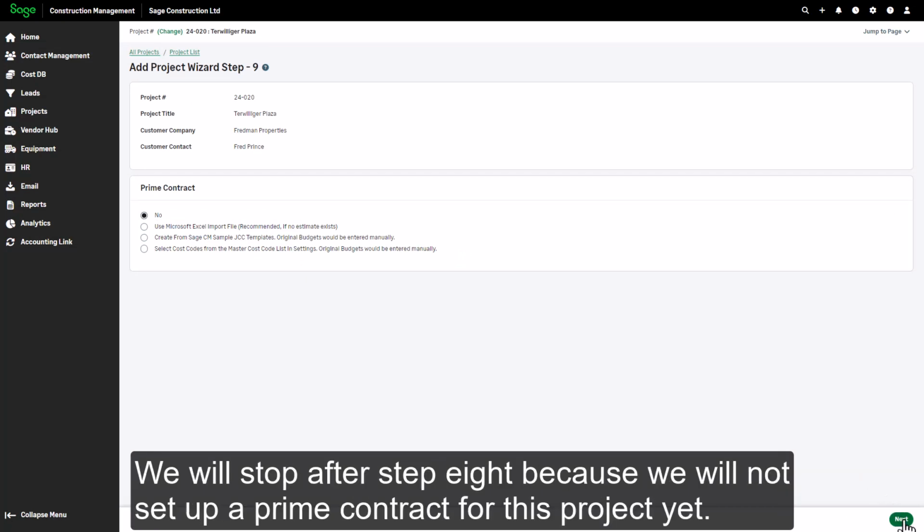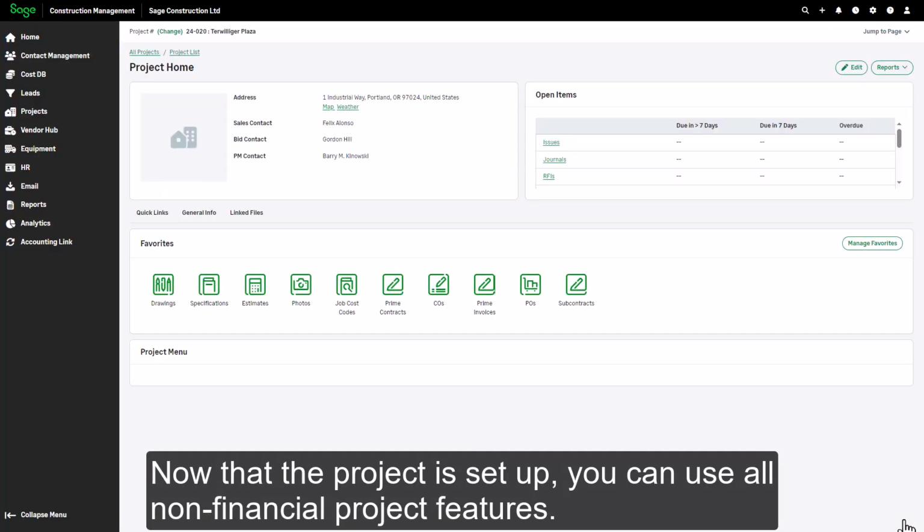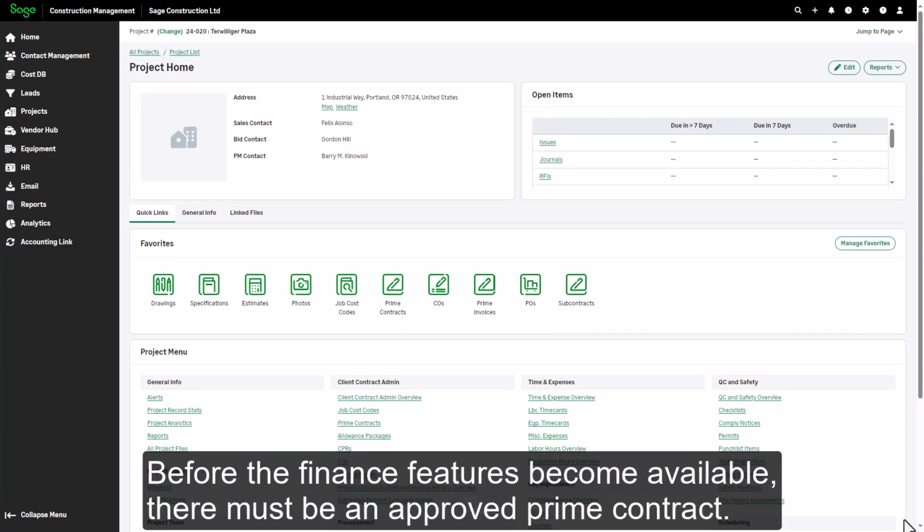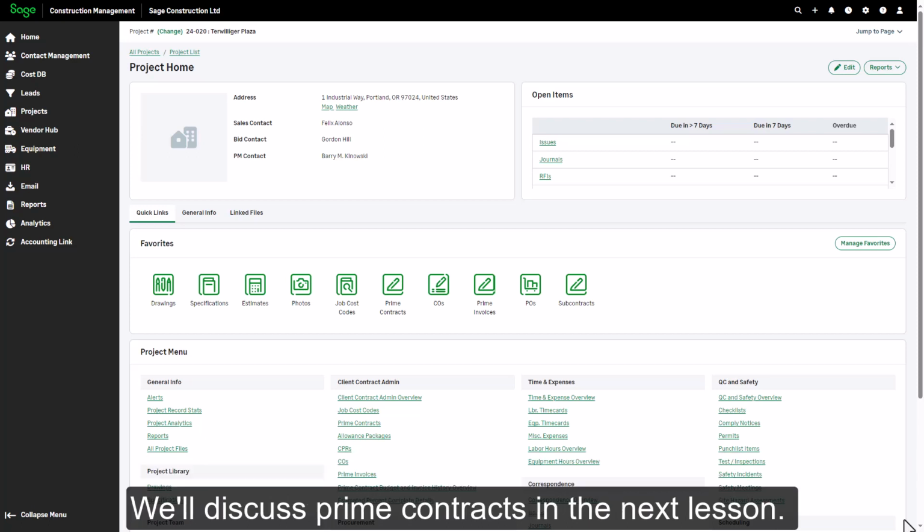We will stop after step 8, because we will not set up a prime contract for this project yet. Now that the project is set up, you can use all non-financial project features. Before the finance features become available, there must be an approved prime contract. We'll discuss prime contracts in the next lesson.